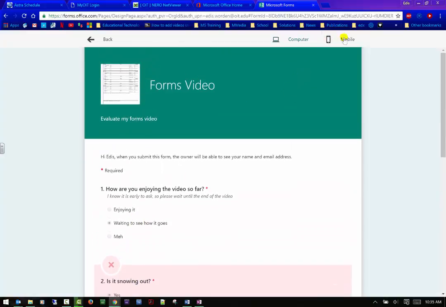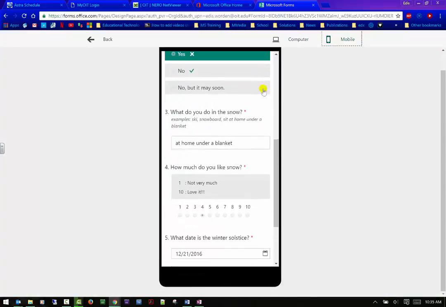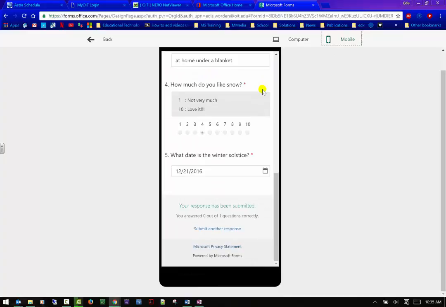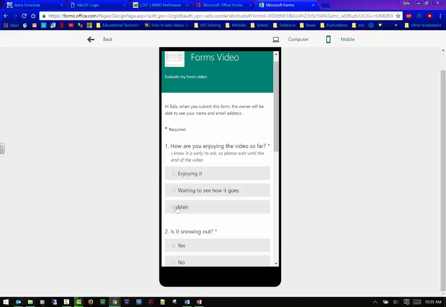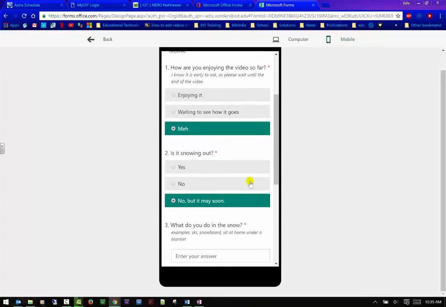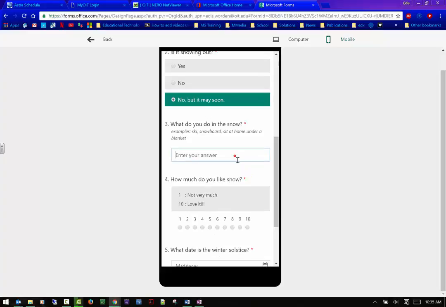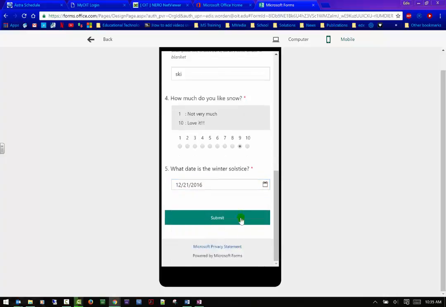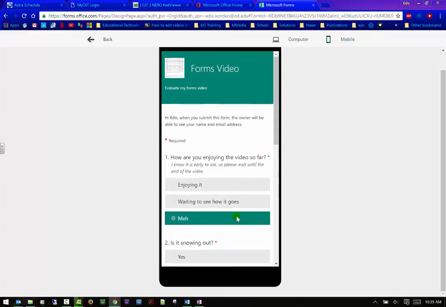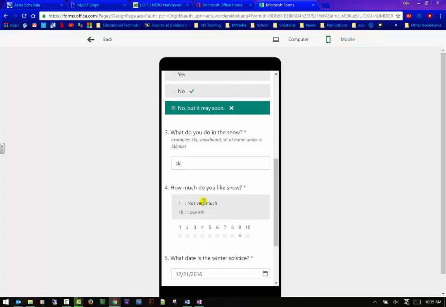The other thing that you could do is go to the mobile view. So this is how students are going to be able to see this on their mobile device, iPad, tablet, cell phone. And now I can actually try it this way too. I'm going to say meh. And no, but it may be soon. It's going to show up as incorrect again, but I want to show what it looks like. I like to ski. Yeah, I like snow today. And the 21st, and I can submit. And you'll see that I may have an answer that is wrong. So this is how it shows up there.